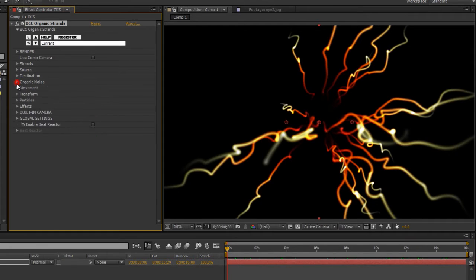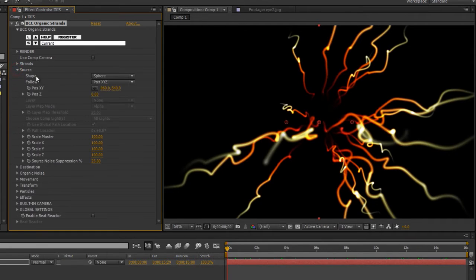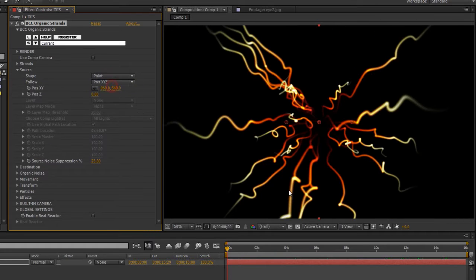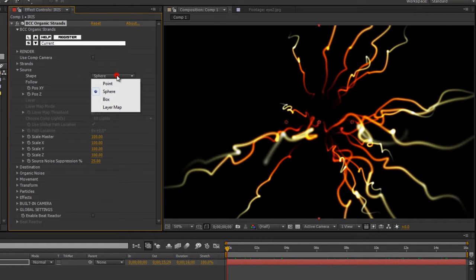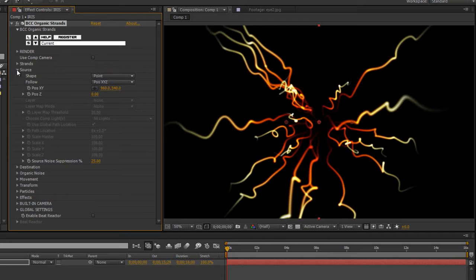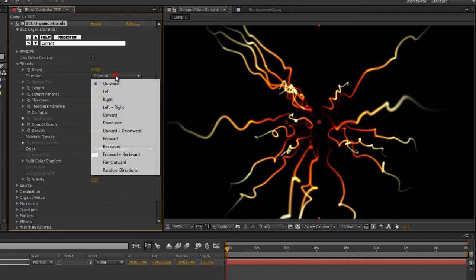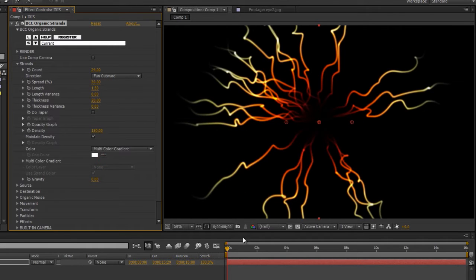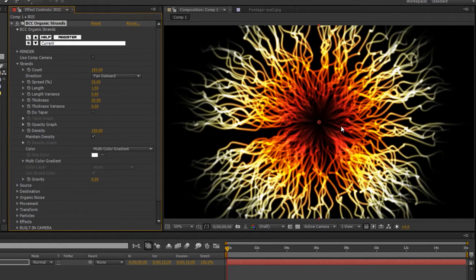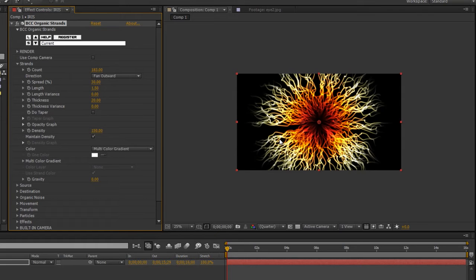Great. Next, go into the source group, change the shape from sphere to point. This is important if you're just doing a 2D object. If you're doing a 3D object, you could actually do this whole thing as a sphere, but we're doing 2D today. Next, go into the strands group, change the direction of the strands from outward to fan outward. That gives them a nice flattened radial appearance. And if you increase the count, you can see an iris-like pattern emerging already. Hey, it's like we're almost done, but we're not.